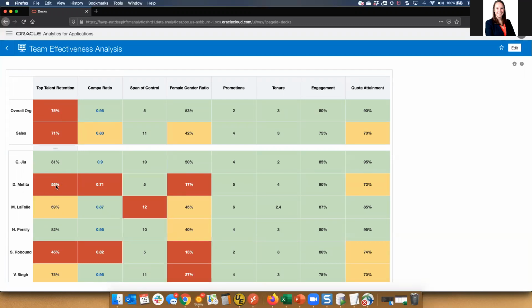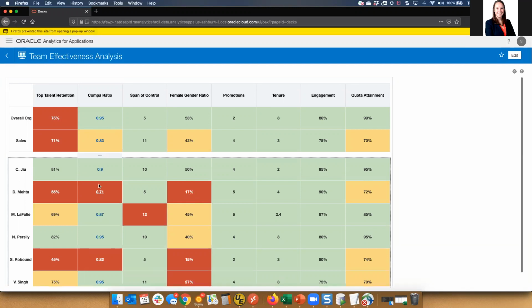Looks like D-Meta is doing pretty poorly, right? And so if I wanted to drill into, is the compa ratio low? It looks like his is really low, so that could be why people are leaving. They're not getting paid for what they're worth. Also, his female gender ratio is pretty low as well. So if I want to drill into this a little bit more, that link is already created, so it's going to take me into further details behind that number.